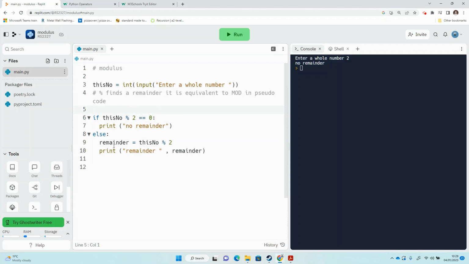Else, if it's not that, we're going to work out what the remainder is by saying remainder equals this no percentage 2 again, and it will print the remainder. So if we run the program and enter 2, there's no remainder because 2 divided by 2 goes into it exactly. But if we run the program again with 3, it says a remainder 1, because 3 divided by 2 gives us 1 and 1 remainder.